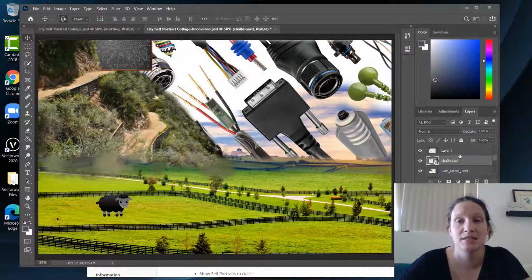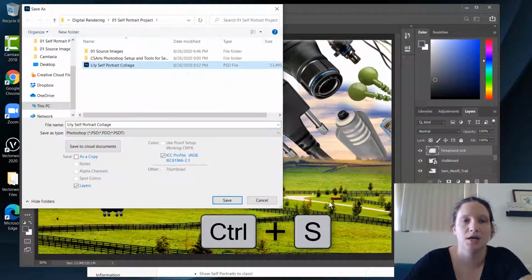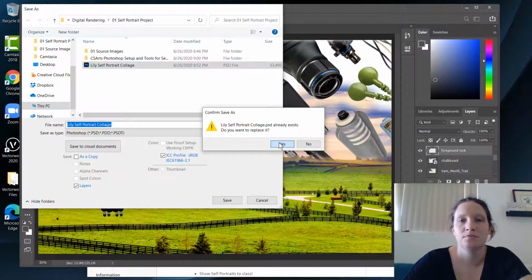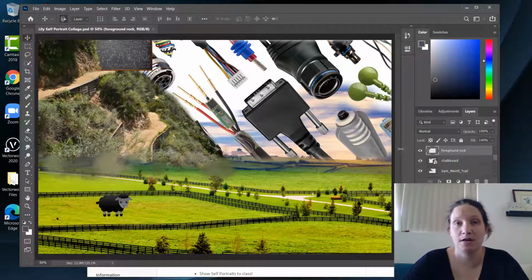Now, if I'm organizing this file, best practices would be to go ahead and name that something like foreground rock so that I can find it again later, so that it's not just layer 1, layer 2, layer whatever nonsense, okay? So let's say this weird collage represents me and I think I'm finished with it. So the first thing I'll do is save, Control-S, and it found a recovered copy, but we're just going to save over the original. Okay, great. So now I've saved it as a Photoshop file.